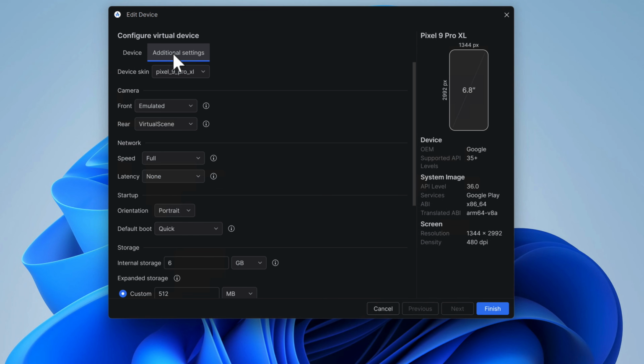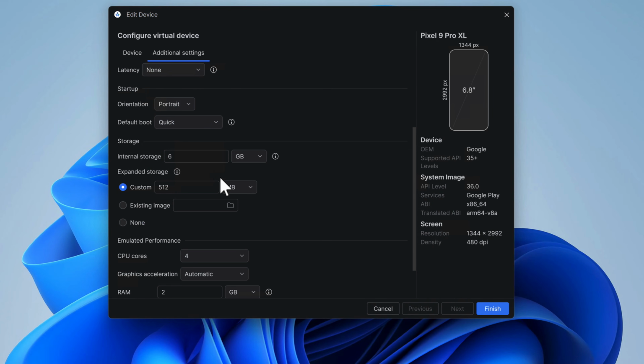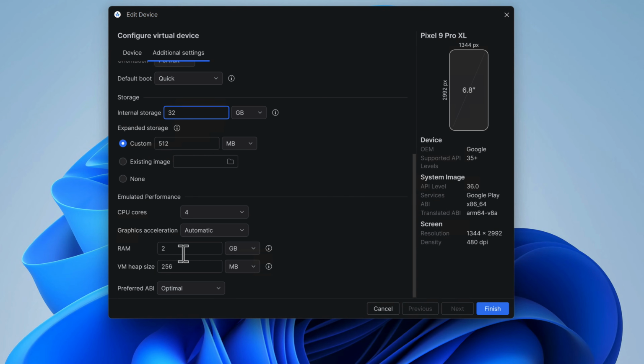Configure the devices according to your needs. Be sure to do the calculations carefully to avoid filling up your PC's memory. If you're unsure about anything, you can also leave the default settings, as Android Studio can automatically configure the devices.